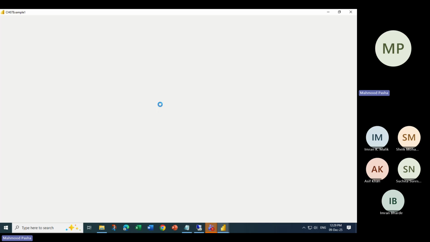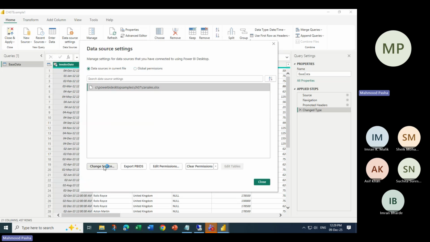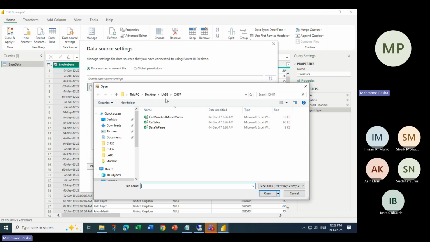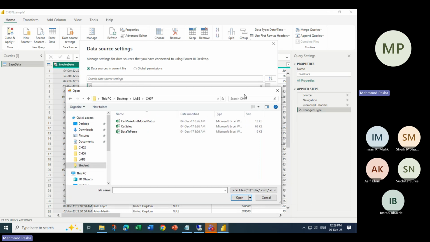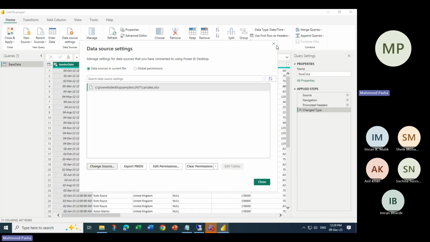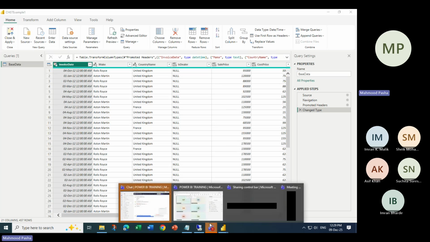After keeping it on your desktop, go to data source settings, select it and change the source. You can change it to your desktop, browse and select wherever it is. Generally it is targeting labs CH07. You can see here student, this is my shared location. If I take any file from the shared location, I have to provide the permission also. So better copy it to your local system and do it. Check it, and if it resolves, update me.